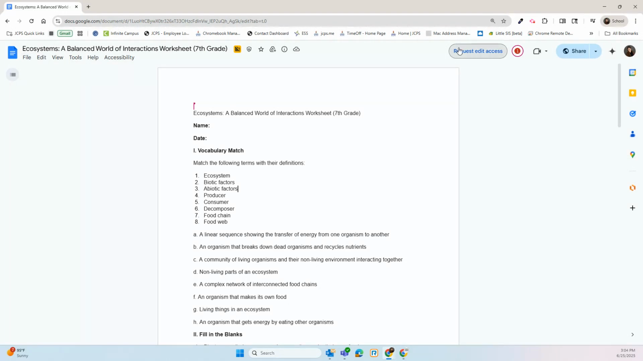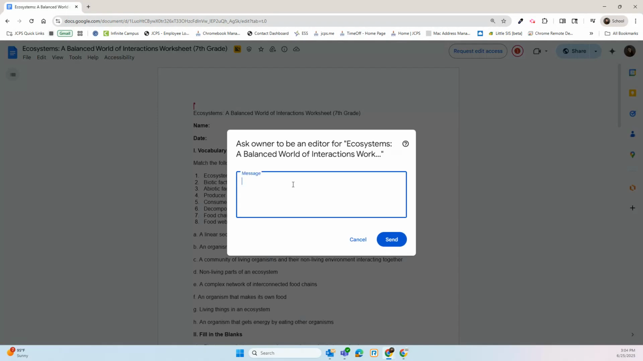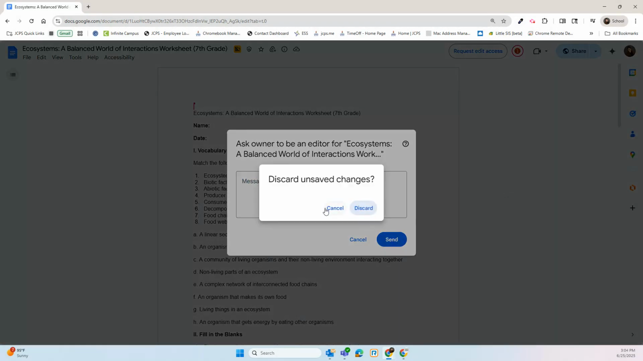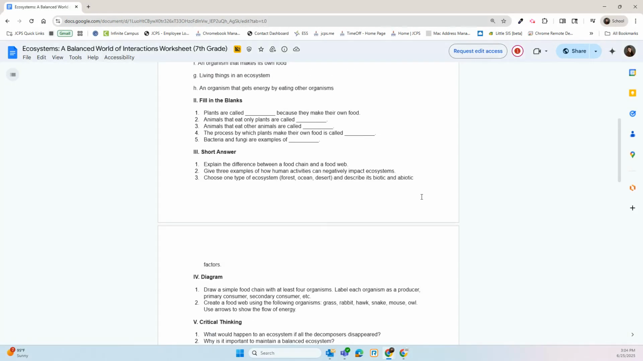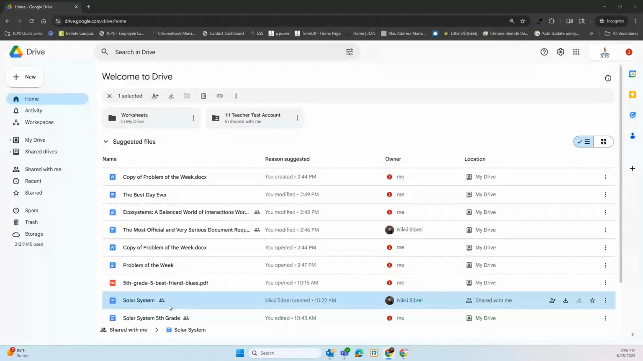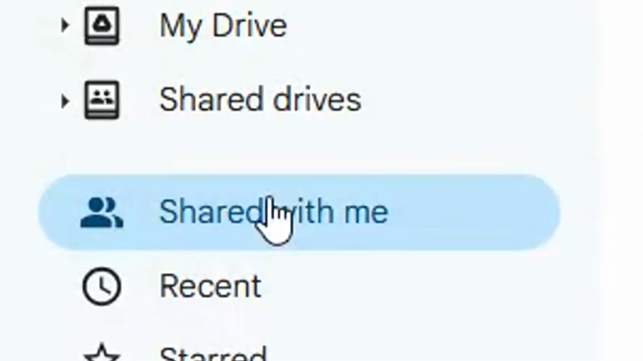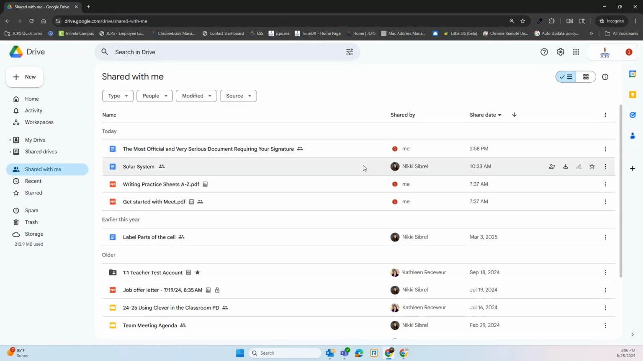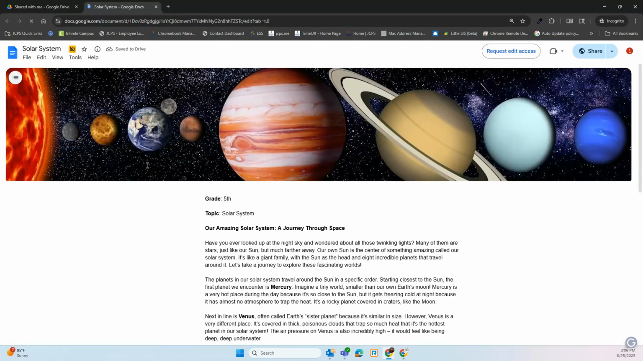But they can always hit request edit access, type in a message, and hit send. I'm not going to do this because it would send an email. Now let's take a look at a document that's been shared with me. You can do that by checking out who's the owner right here or hitting shared with me. I'm going to go ahead and select the shared with me option in my Google Drive and then hit my solar system document.